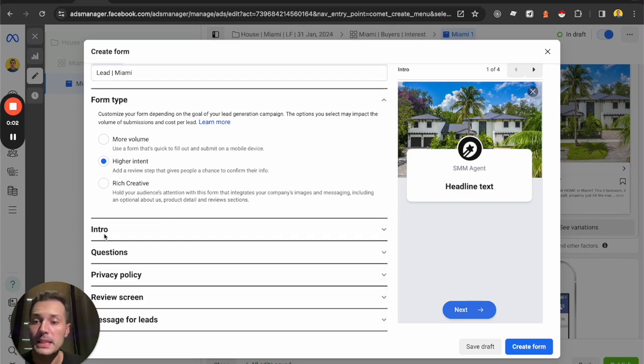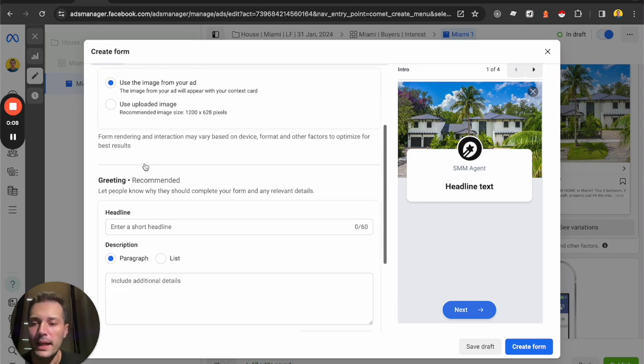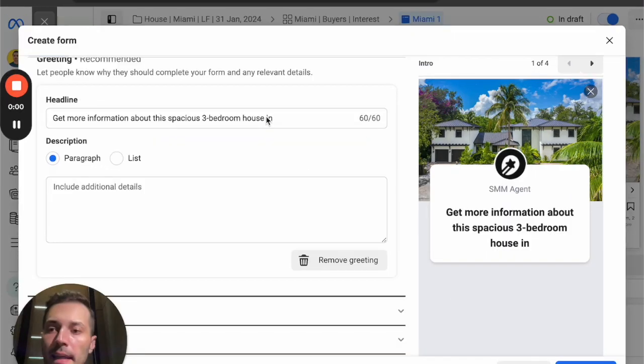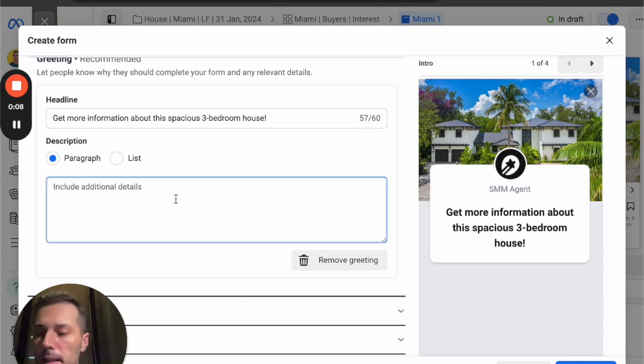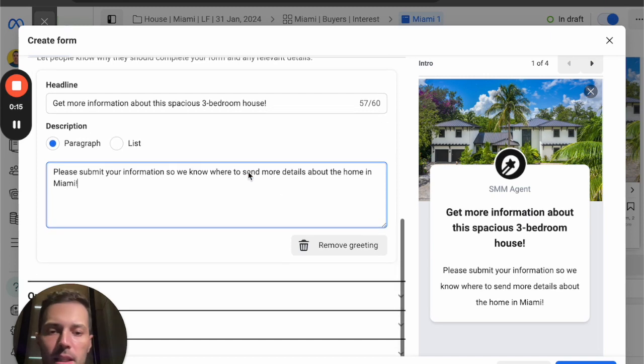Next step is intro. We will use the same image from your ad, because people will recognize it better and have this feeling of consistency. Yeah, headline: Get more information about the spacious 3-bedroom house in Miami. And description: Please submit your information so we know where to send more details about the home in Miami.